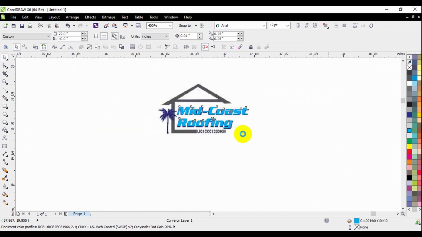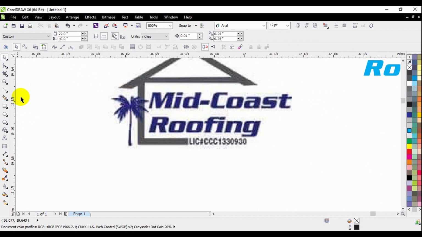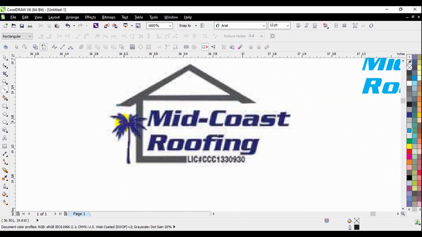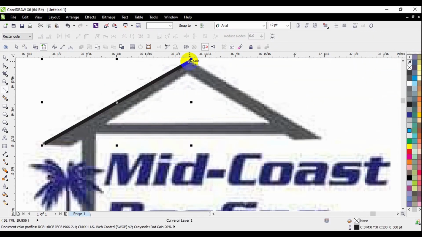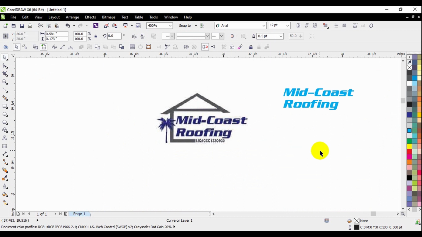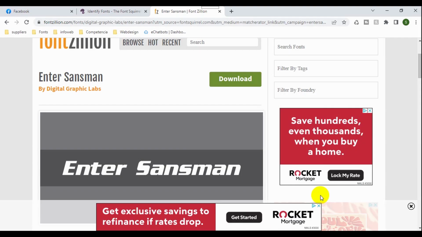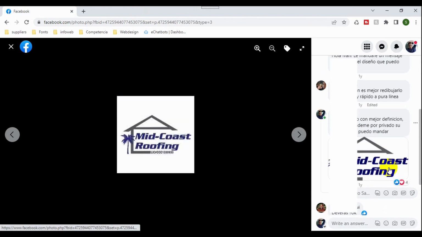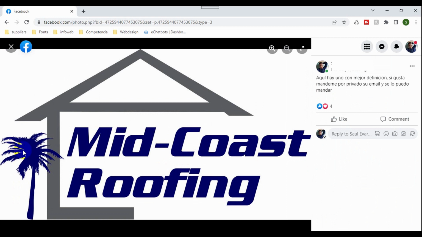And for the little house, what I would do is go to the Bezier tool and just follow the path and just do the little house here. This is what I would do, or this is what I did to help them with this design. So that's how we would do this little house. And let me show you how it looks now after we helped him with the design. This is the sample that I sent him, and I just used a palm tree from Google, and I did the little house, and it's very close to the logo that he needed help with.